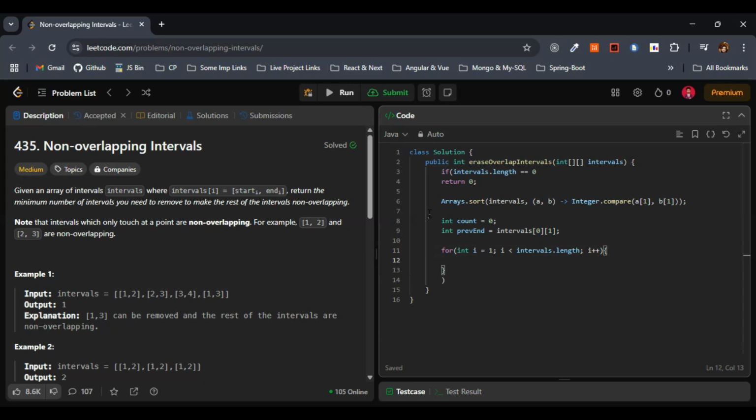This is fine. So within the for loop, if the overlap is detected, then we need to remove one. Means if the previous end is same as the start, then we will not remove. If it is not same, then we will remove that one, means we will increment the count. We have already considered count here, right? That one we need to articulate in the form of code.